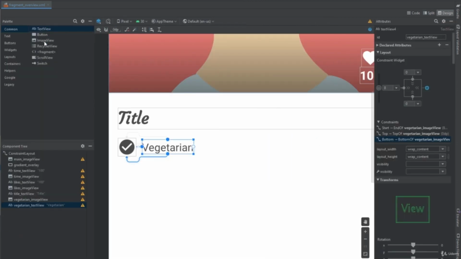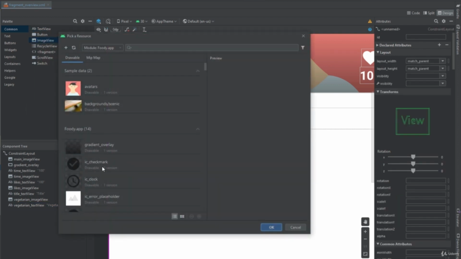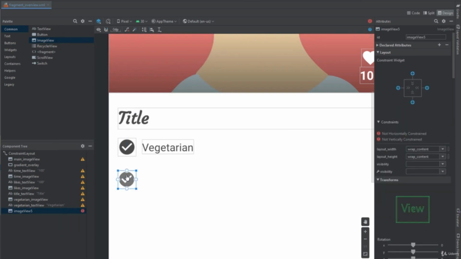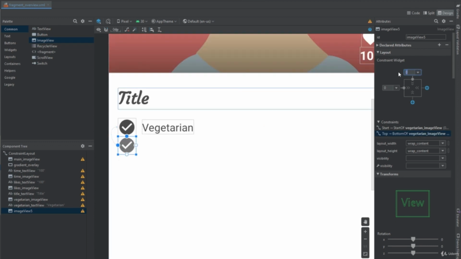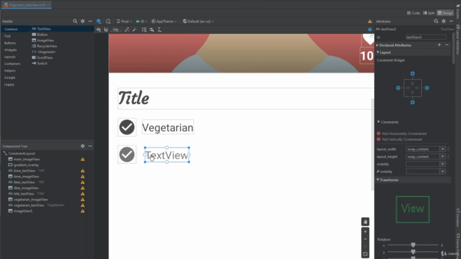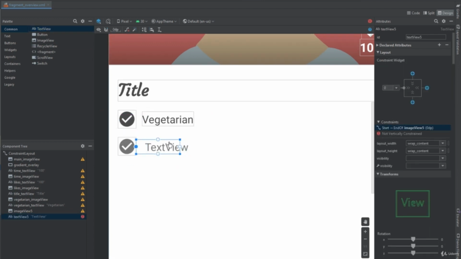Next we need to basically add a few more of those image views and text views. So let's add a new image view down below, choose this checkmark icon. Okay, so the left constraint should be connected here. Top constraint here, so the top constraint or top margin should be 12. Okay, here let's add a new text view, then let's connect this text view here as well.